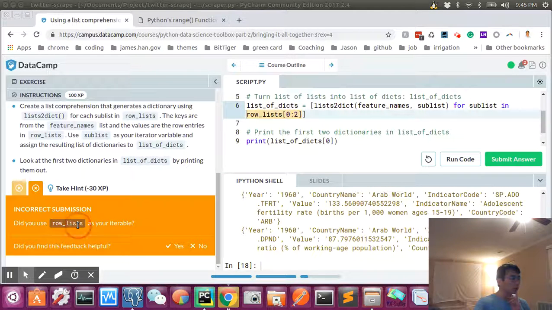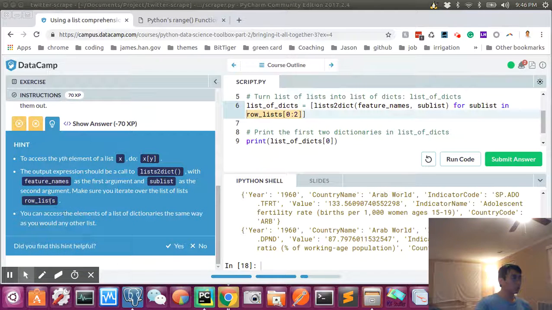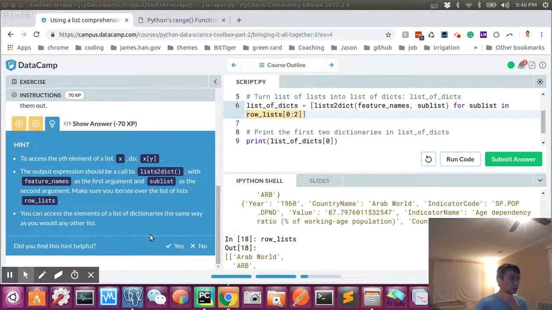Did you use the list as your iterable? What do you mean? I think this is some minor thing. Let's look at the hint. The output expression should be a call to the feature name and sublist, the list of the list. Yes, that's what I did. How many do we have here? Yeah, because we have a whole bunch.